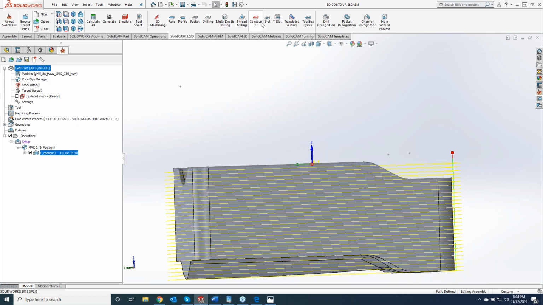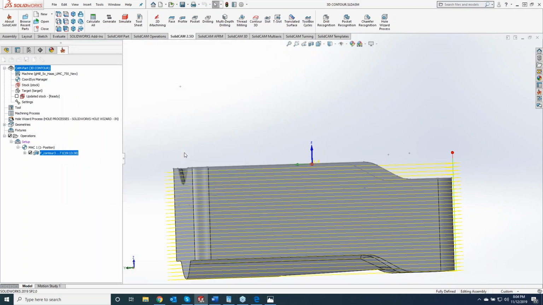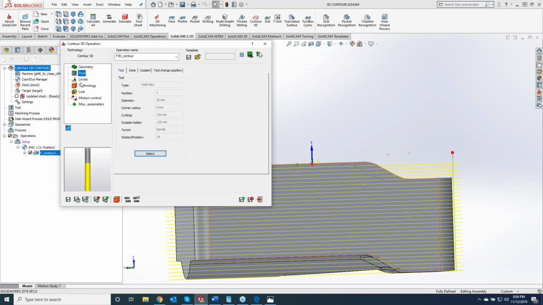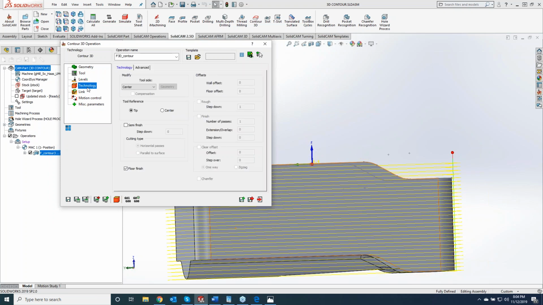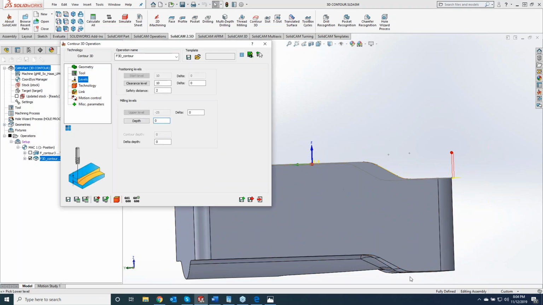So let's go ahead and do a Contour 3D here. I'll grab that exact same geometry as what I just used, and we'll use the same tool. Levels I don't have to worry about now. Now we're going to do left, and we'll do finish, and we'll do our same 5 millimeter step down here. I do have to grab my level, it changed on me once I've switched it over from center to left.